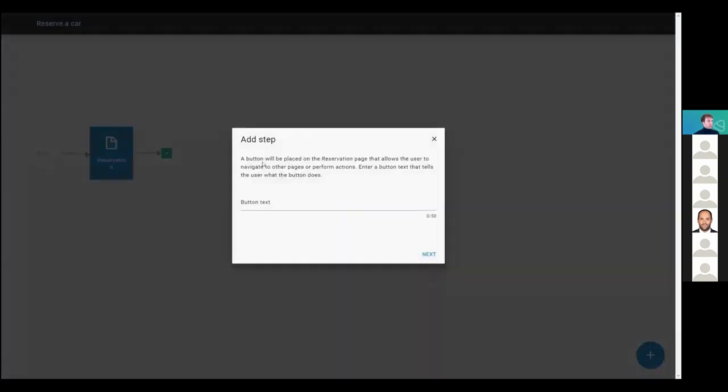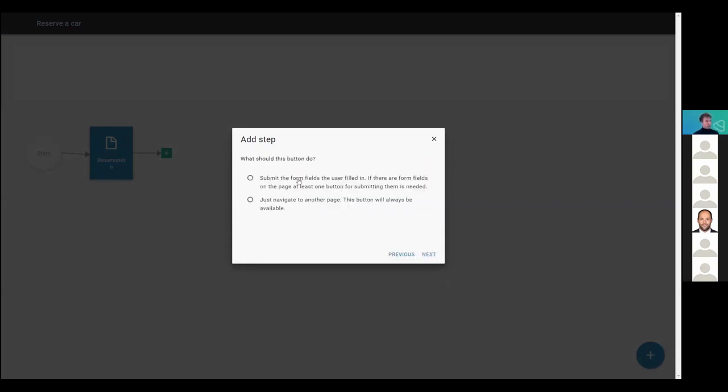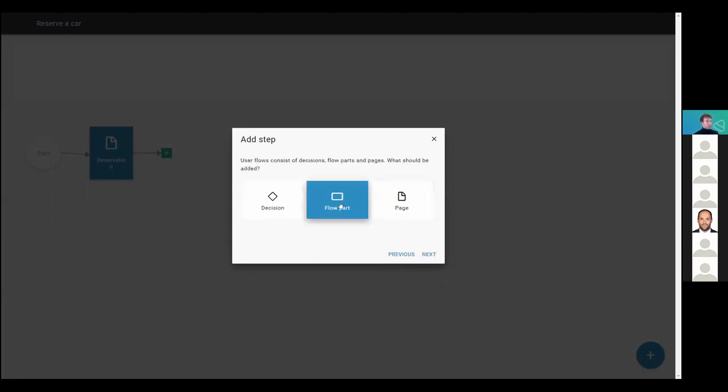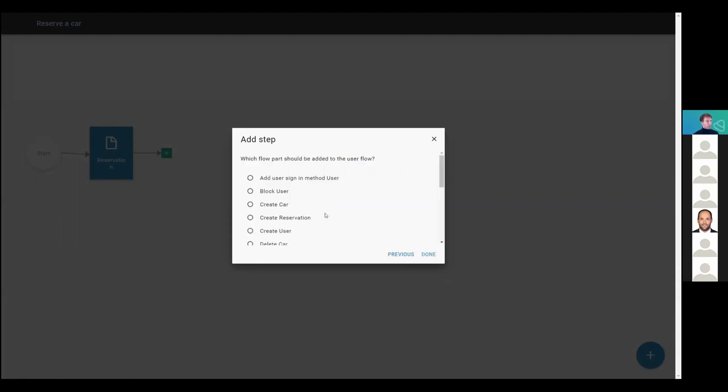Now, when we have that reservation date, we click here, we can add a button to that page that will allow the user to flow further. So we're going to go over to next. And what we're going to do is, it says submit the form, right? So every time you get this one question that you have to answer, basically, this is the main thing about the platform. We don't need rules. What we need is to add a new, in this case, flow part, because we're going to use that flow part that we just built in this process. We're going to use that, we call it get available cars.